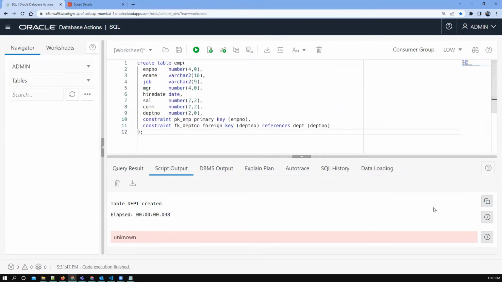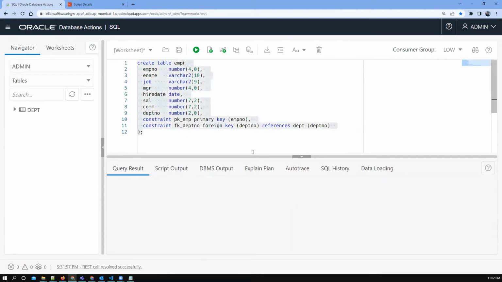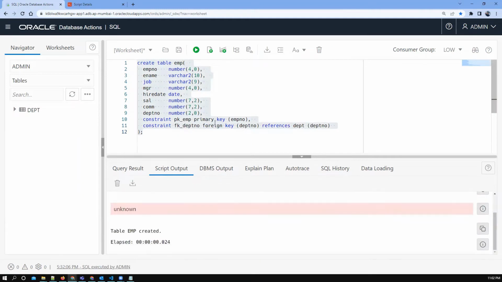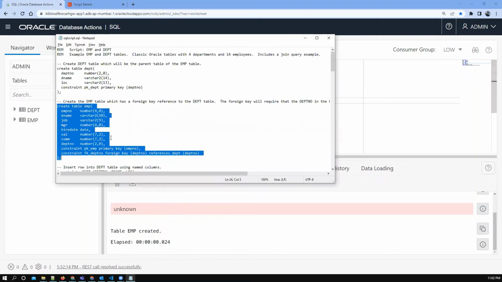Okay, why is it saying unknown? Department table we got. Let me run it again. Okay, yeah, EMP table created. Okay, I will refresh it. You'll get the EMP table over here. Now let me go to the next command.